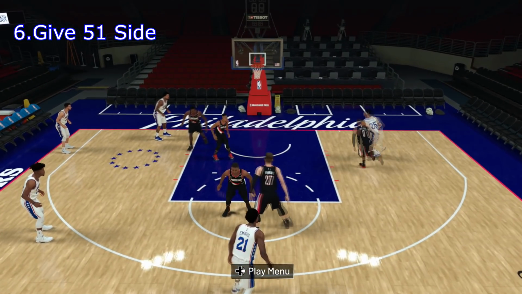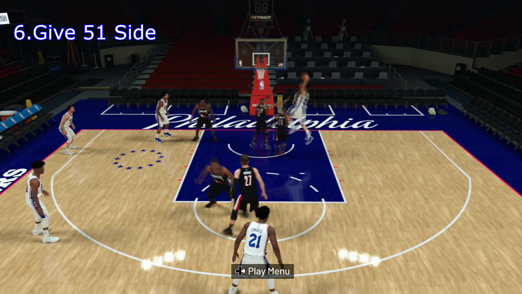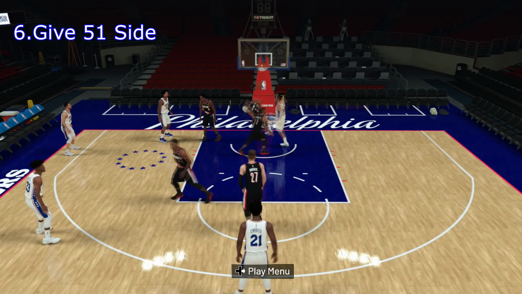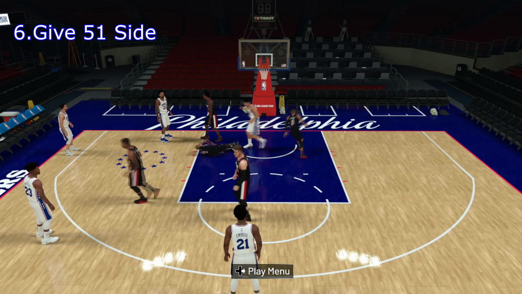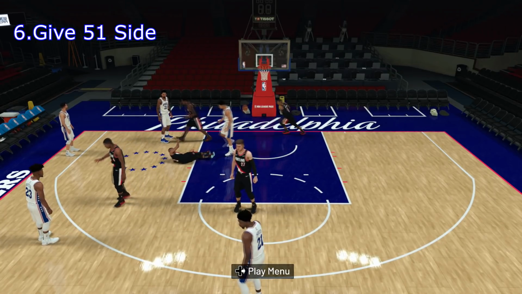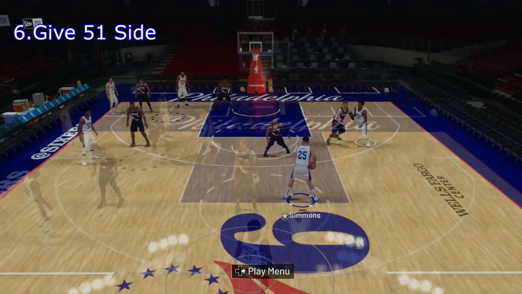So all in all, I like this playbook. I think it's pretty good. It's a little something for everybody. You got a good mix of 3-pointers, cuts, a little bit of pick and roll action, and you can really get everybody involved.